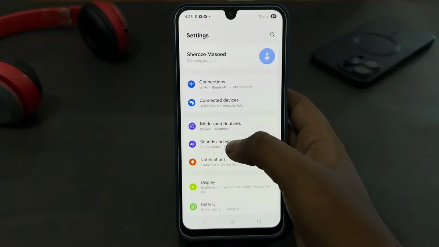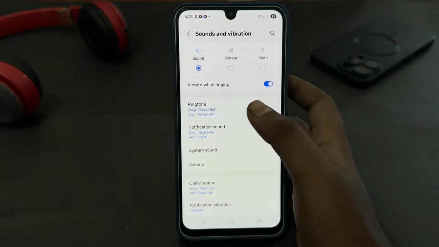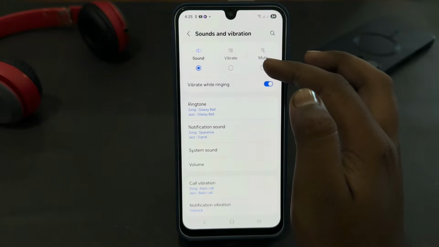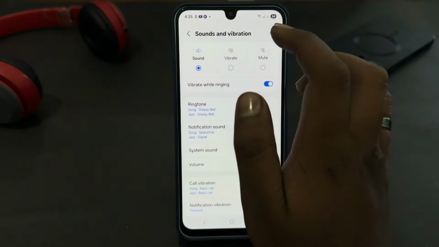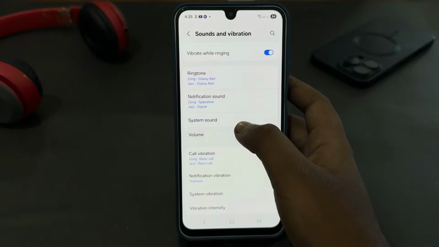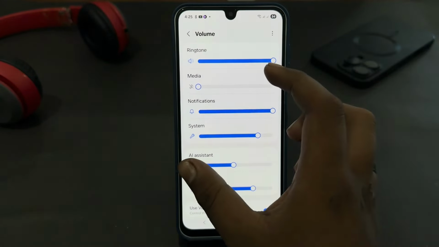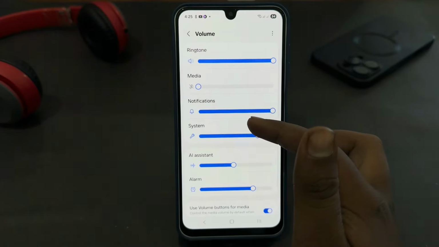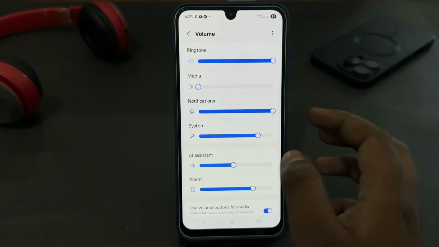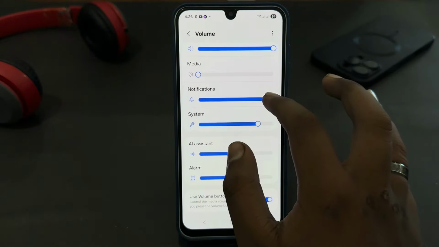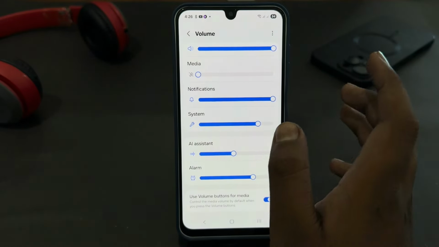In settings, just go to sounds and vibration, and here you just have to make sure that you have not selected mute mode. If you have, just select sound mode from here, and after that go to volume, and here you can increase or decrease your system volume. Here are the ringtone, media, notification, system, AI assistant, and alarm volumes. You can easily increase and decrease them from here, just like that.